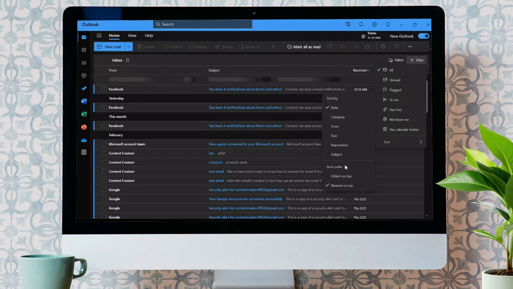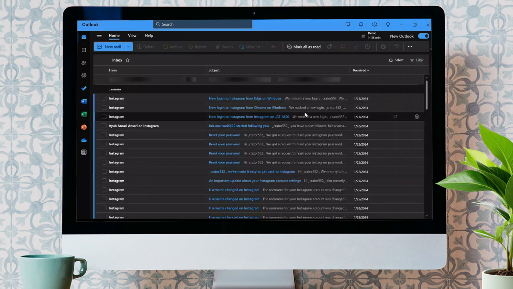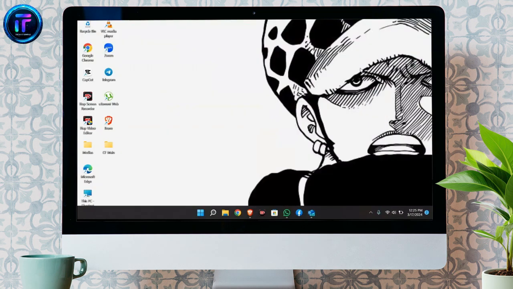And here, just simply select oldest on the top by clicking into this oldest on the top option. All of your old emails can be seen at the top. Just simply select the old email that you want to view. It's very easy steps. You can easily see all of your old emails in Outlook.